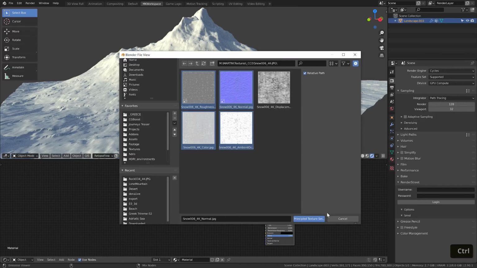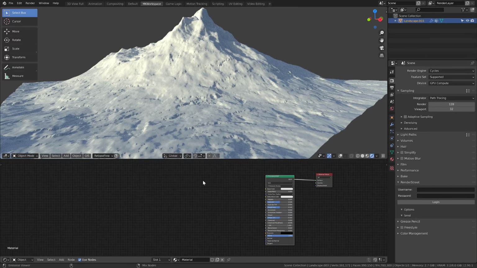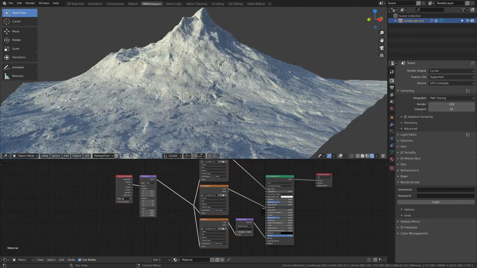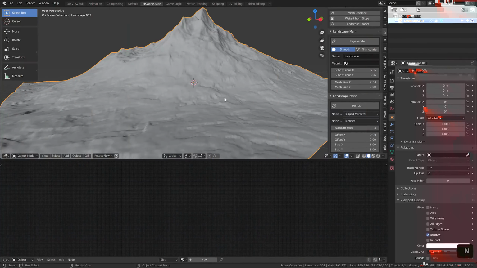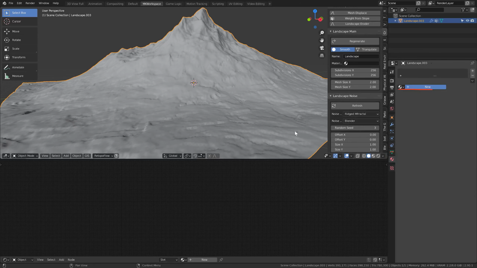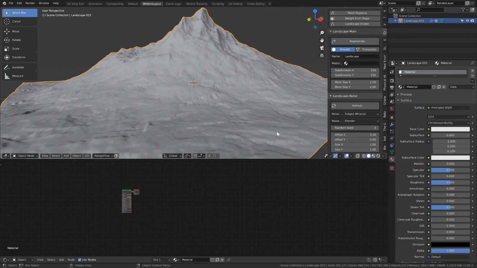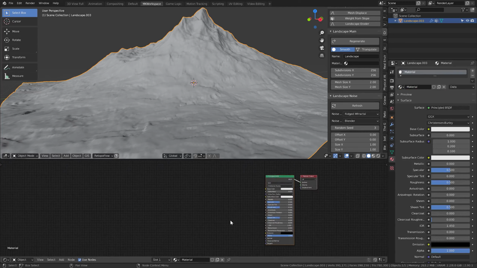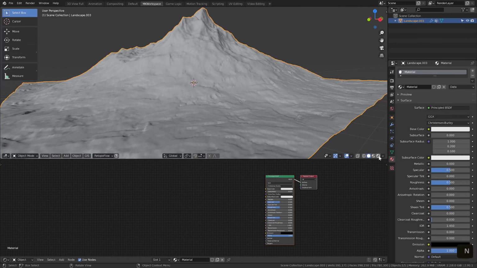With this displaced terrain mesh ready, we will try to finish the rest of the mountain with a bit of shader work. So first things first, go to the shading menu and create a new material, which automatically plugs in the principled BSDF, which we will be using for most of our materials in this course.